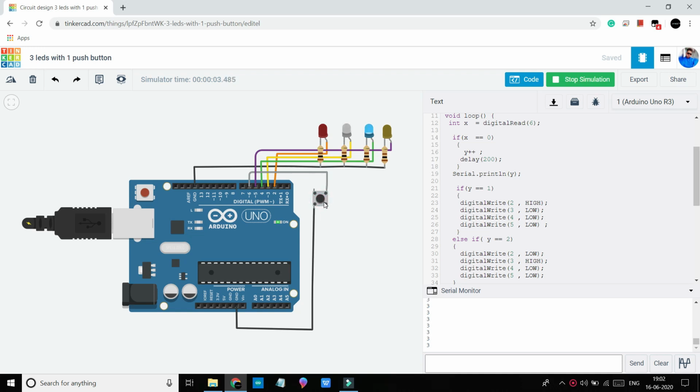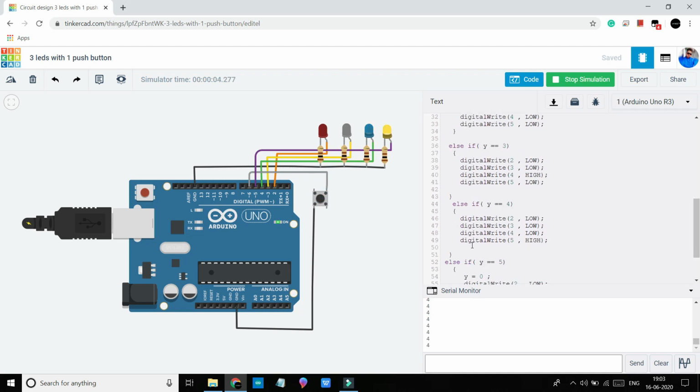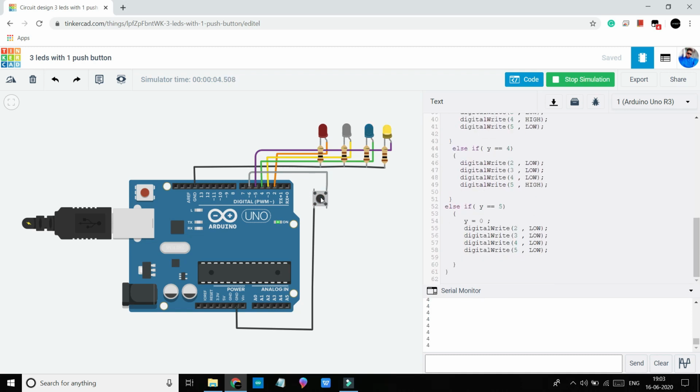Similarly y is 3 and third LED is on. Y is 4 and fourth LED is on. Now when I press it again, you can see that our value of y become 5 for a very short time, as we updated the value of y as 0 and y is again 0. You can see that now we can control this 4 LEDs by using one push button.